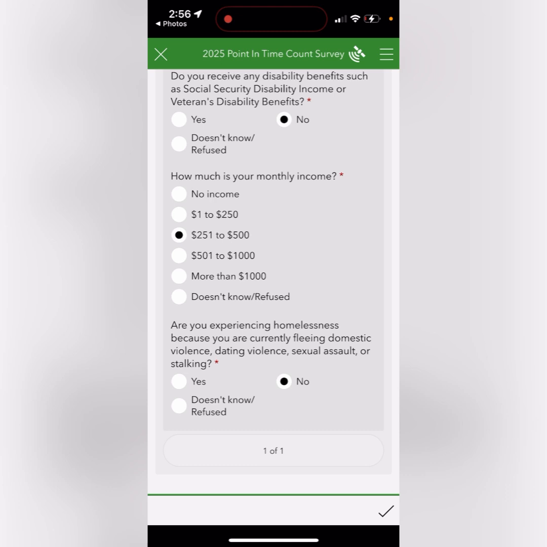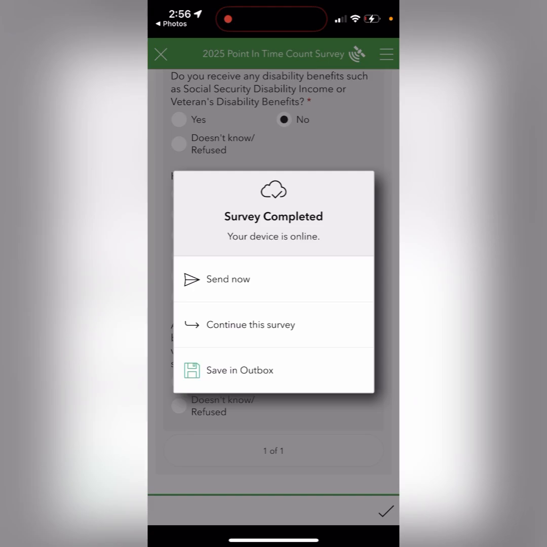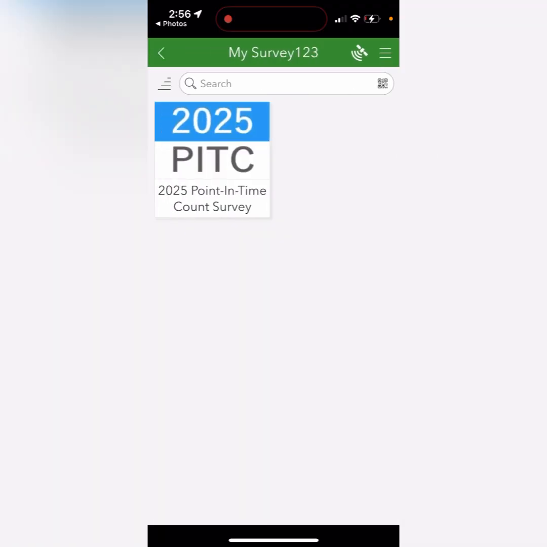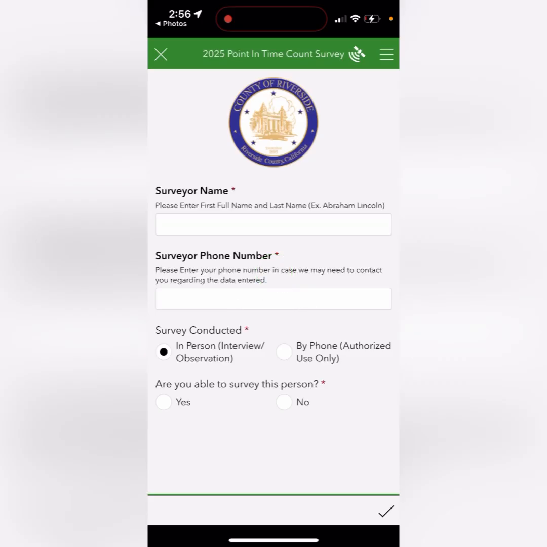All right, now that we've completed the survey, let's go over how to submit the data. In the bottom right corner of your screen, you'll see a check mark. If you click that check mark, press Send Now, you've officially sent your data out. From here, you'll click the survey again, select Collect, and then start the process over again.